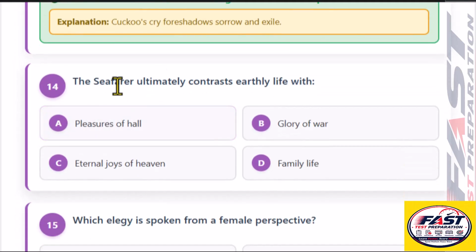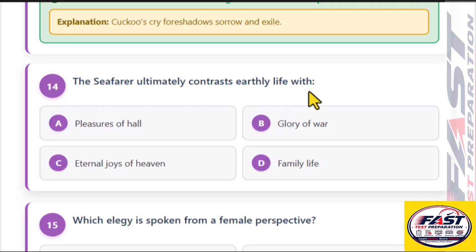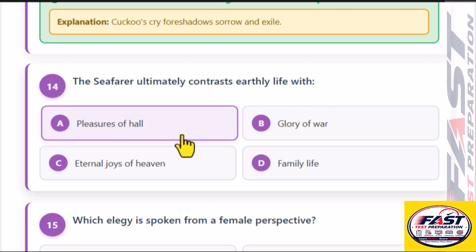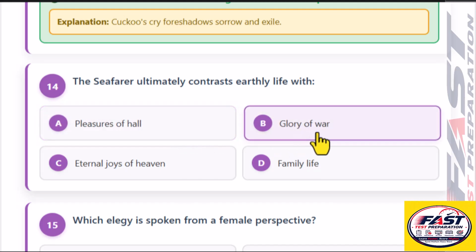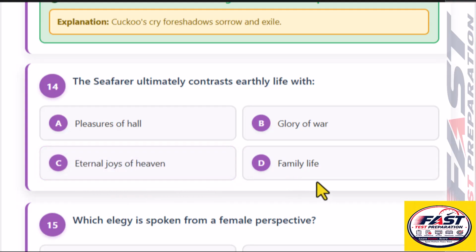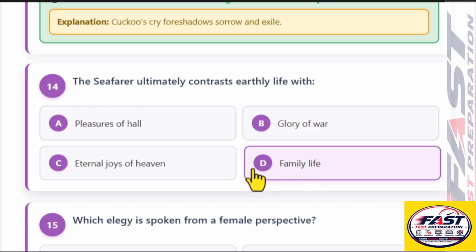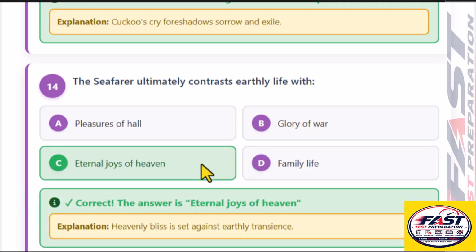Question 14. The Seafarer ultimately contrasts earthly life with option A, the pleasures of the hall. Option B, the glory of war. Option C, the eternal joys of heaven. Option D, family life. Correct answer is option C, the eternal joys of heaven.